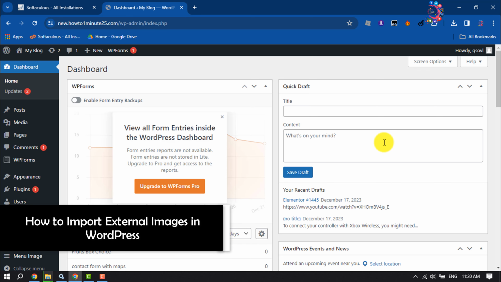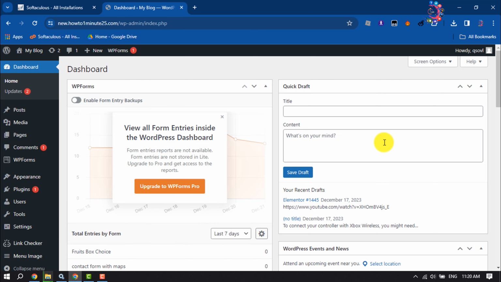This How to 1 Minute will show you how to import external images in WordPress. If you added a bunch of photos from outside, like Blogger or Unsplash, Google Drive or anything else, and now you want to import all of these external photos at once, follow this easy step-by-step guide to do it.